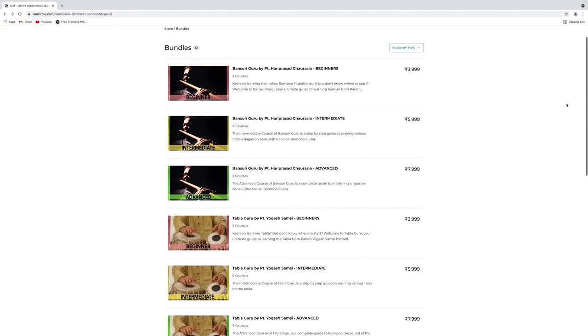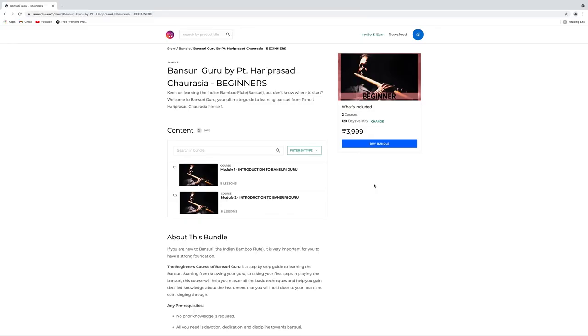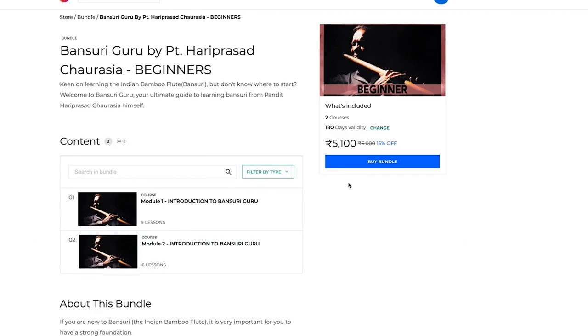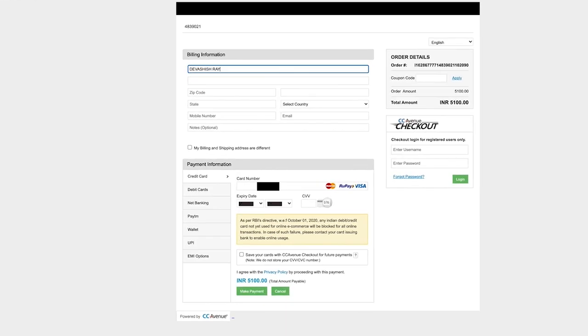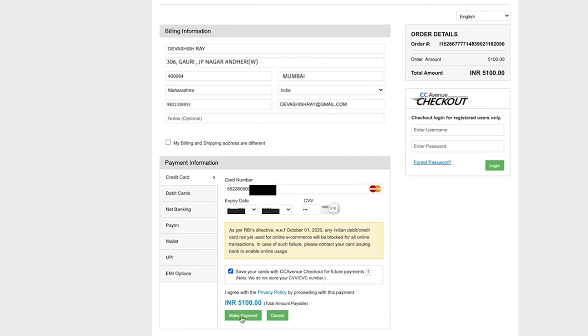So what do you need to do to purchase the course? Choose the bundle you wish to purchase. For your convenience, we offer you variable pricing depending on your ability to pay and your commitment to learn. Click on the Buy Bundle button. View your order summary and click on Pay Securely button. Fill in your personal details and your card details and make the payment.